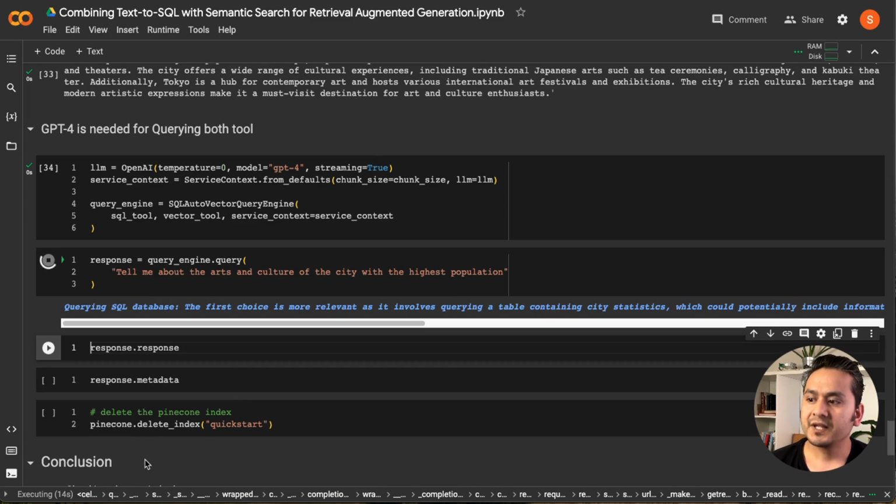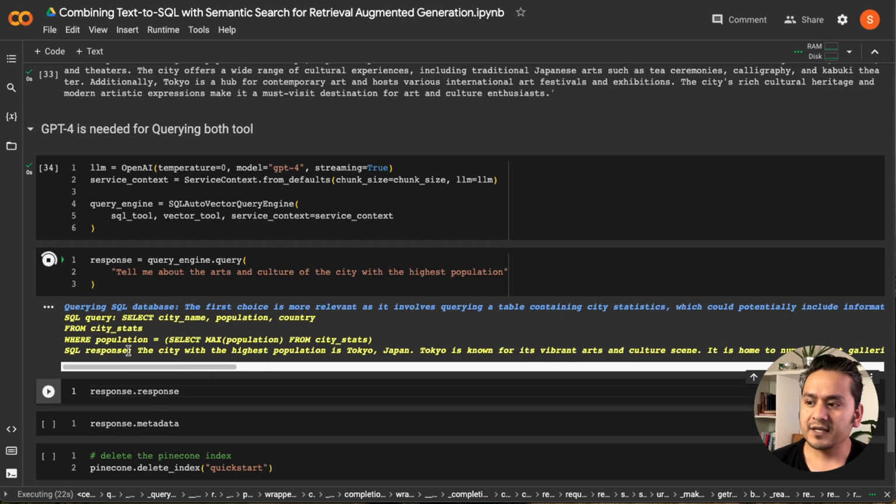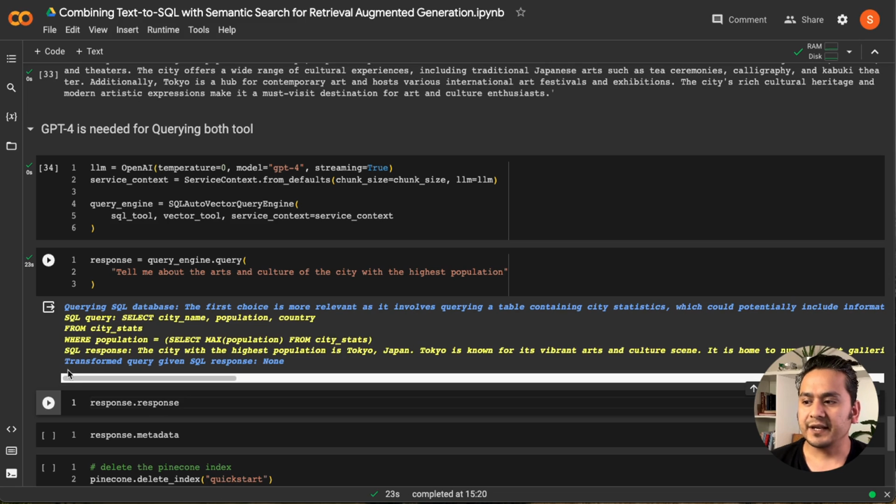Okay. It says querying SQL database, the first choice. I don't need to go through this. It will now query the SQL things. Okay, SQL query. As you can see here, it still says, okay, population SQL things from this SQL response, the city. Okay, it still cheats. With GPT-4 also, it seems that it is cheating.